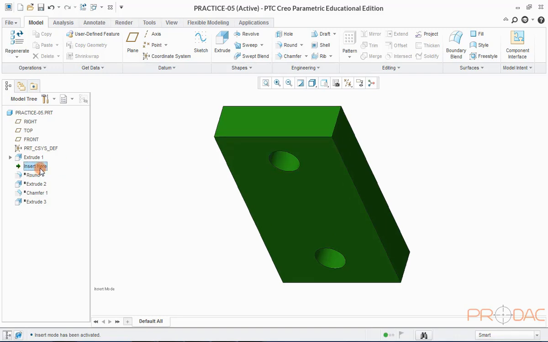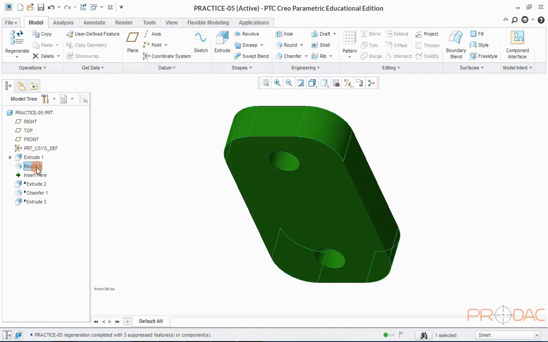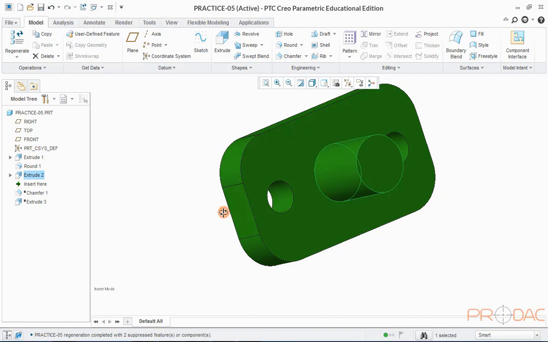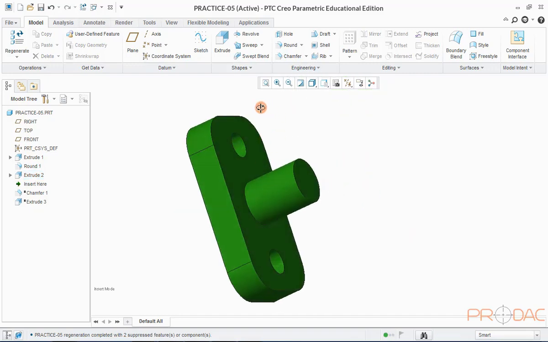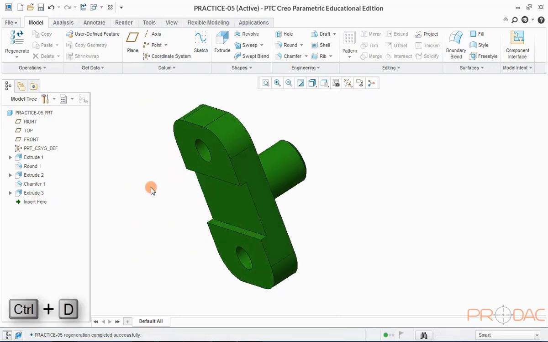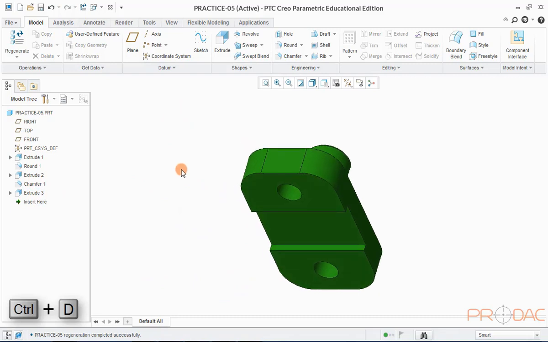Let us bring the green arrow one step down just below round 1 feature. We can notice that round 1 feature is active now and model is updated accordingly. We can do the same with other features as well and see how model changes. Press Ctrl+D to fit the model into window.